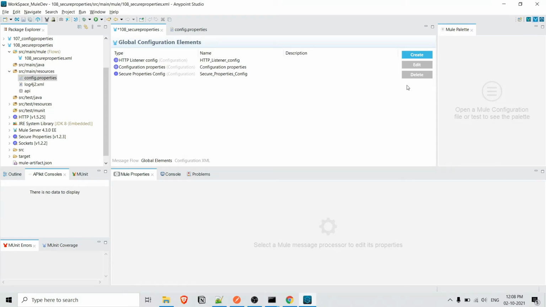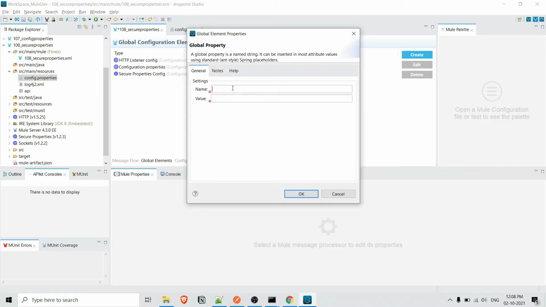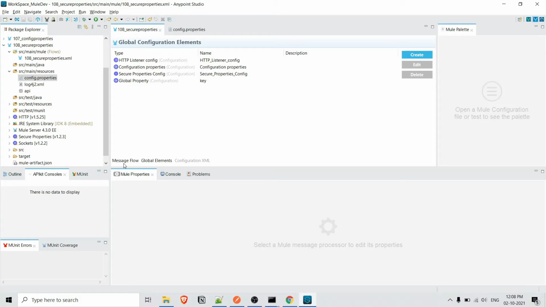We have to create one more global element for the key which we have created. So global configuration, global property, click on OK. I can give the name as key and the value as this is my key. Okay. Once that is done, we are good to go now.